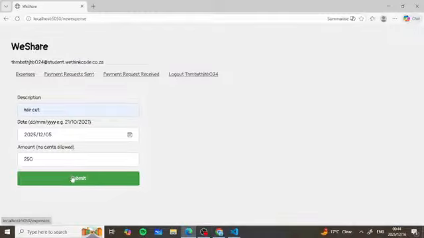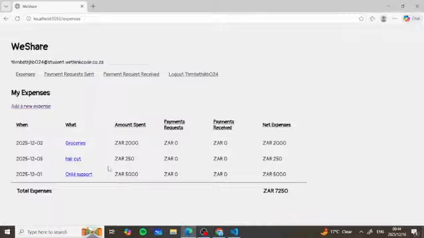Okay, so go ahead and say submit. So now these are my three expenses. The third expense was the haircut. That is going to be 250. I've not made a request to anyone to assist me with the haircut, so the total is still on me. Which means I'm expected to be spending 7,250 combined: groceries, haircuts, child support.